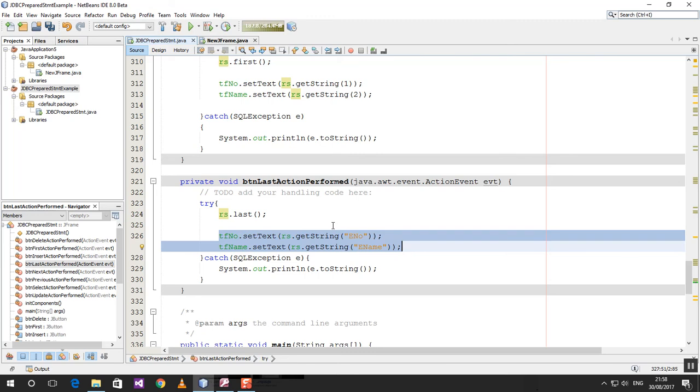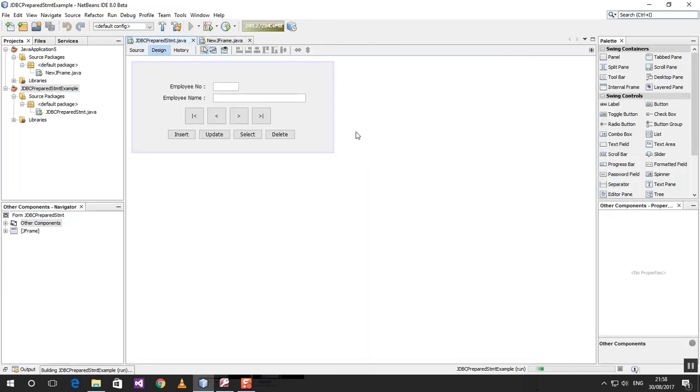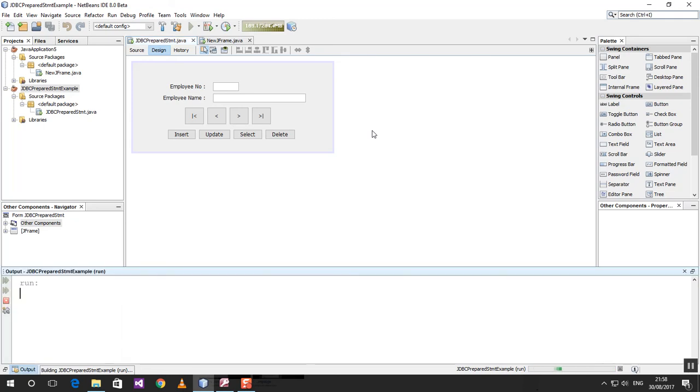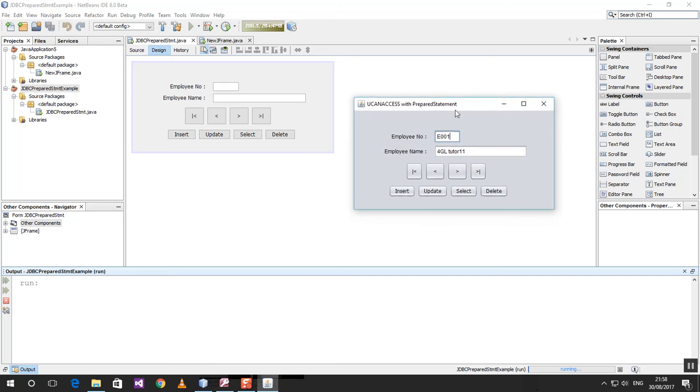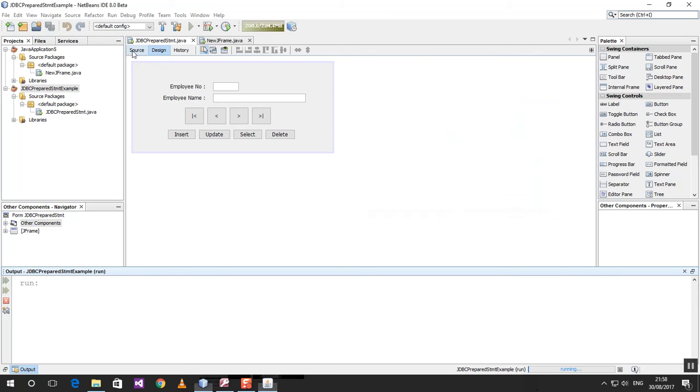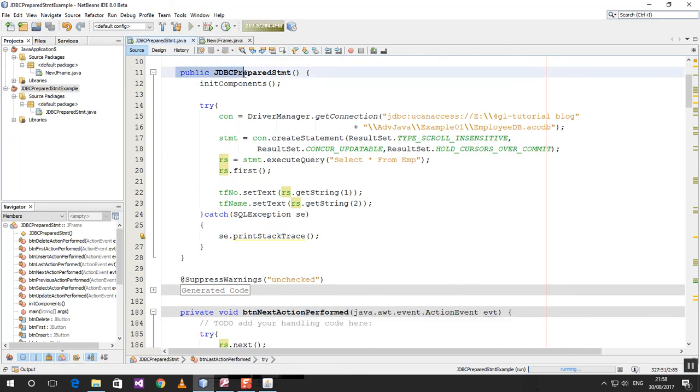Okay friends, this is the example of the UCanAccess driver with the prepared statement. Now run your practical. Then the first record of your database is already displayed in the text box. It is coded in the constructor.